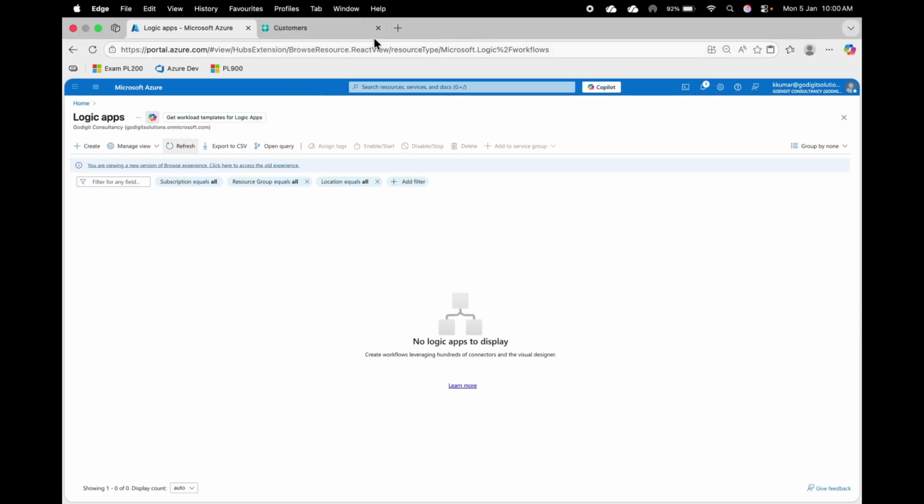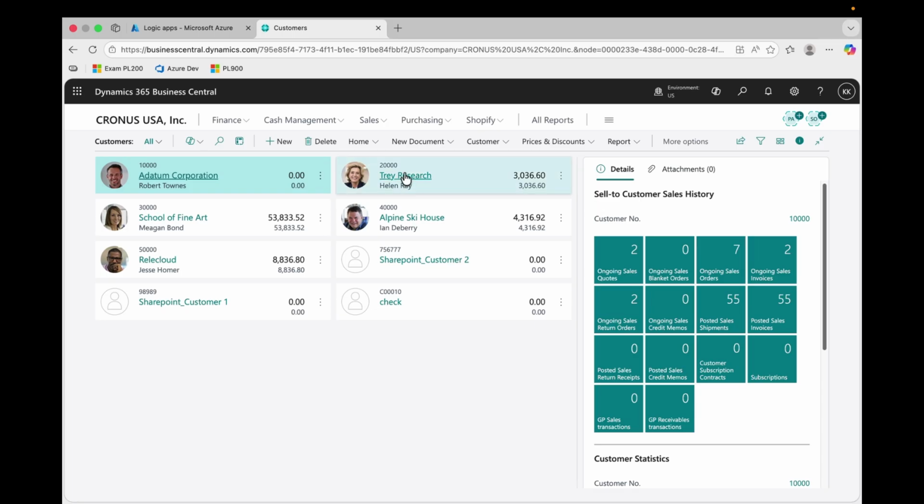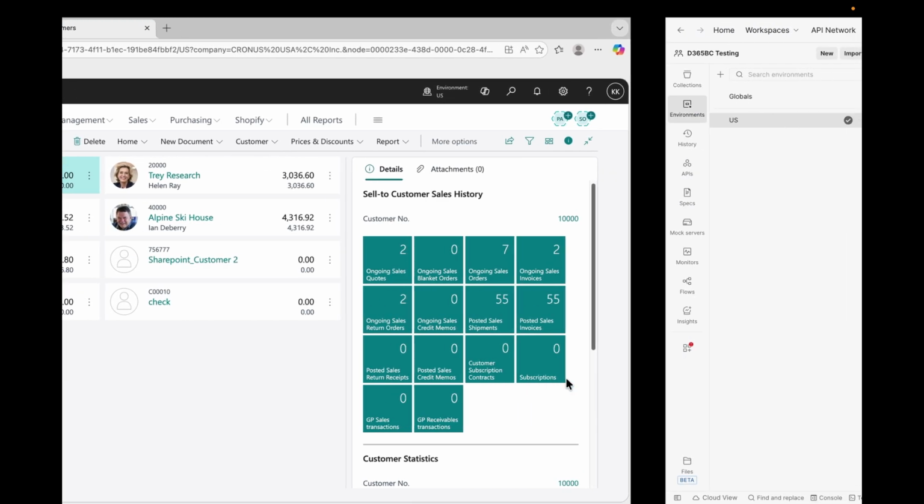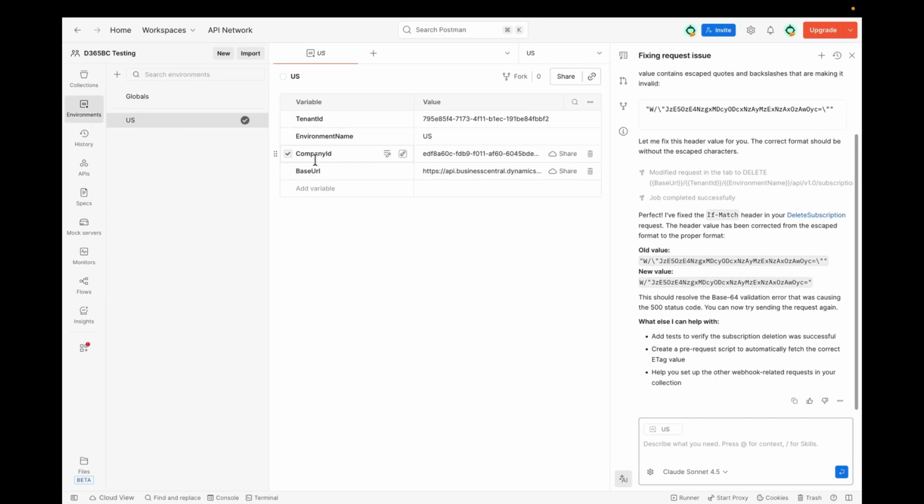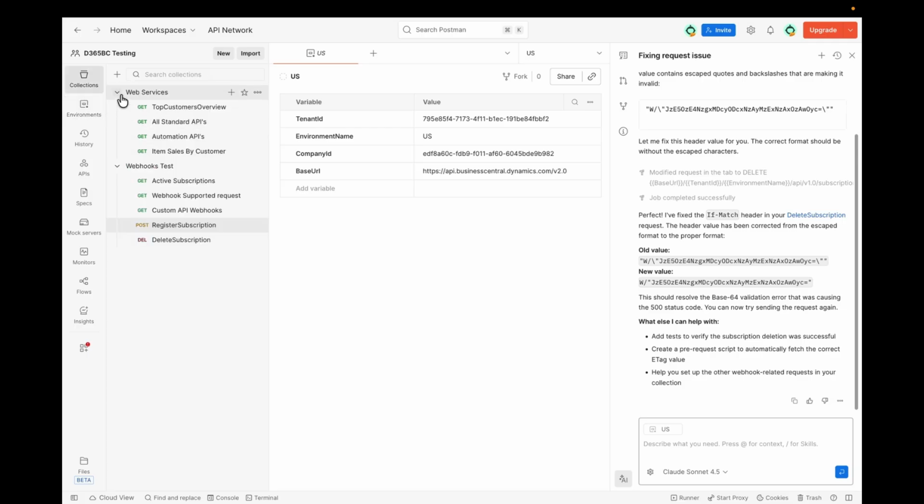Company ID, because in my case I'm running multiple companies in my tenant, right? If I show you, this is my Business Central. Here you can see it has one company and another company as well. In order to work with a particular company's data, I need the company ID as well. For that I get my company ID using this API, which I will show you now. The environment name and the tenant ID, as you know, can be obtained from the admin center. So these are the few variables I have defined.